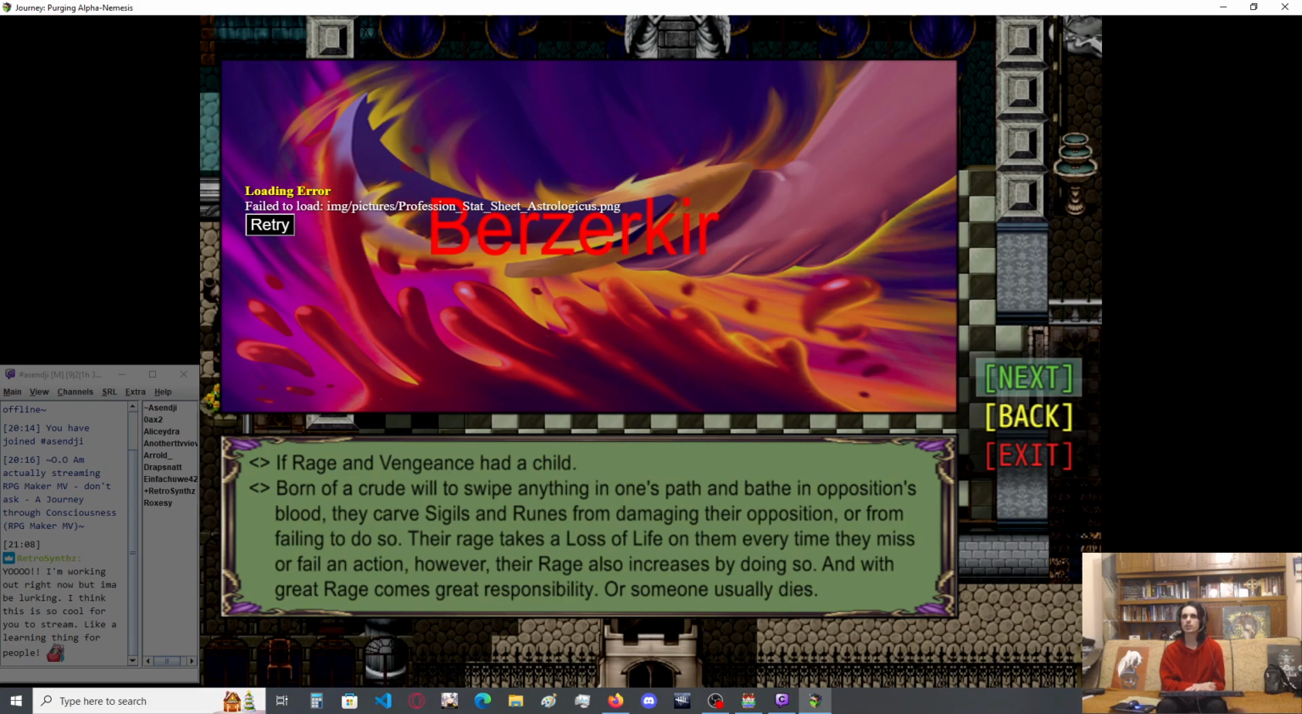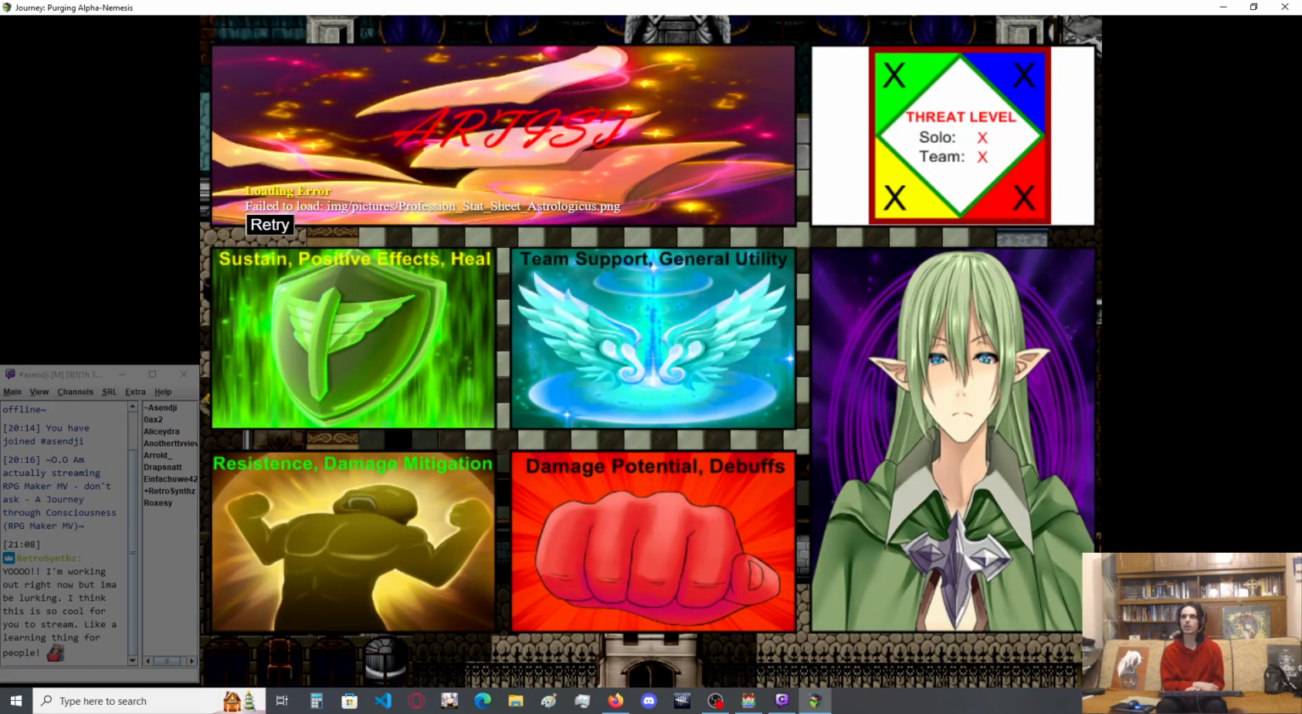Alright. If Rage and Vengeance had a child, born of a crude will to swipe anything in one's path and bathe in opposition's blood, they carve sigils and runes from damaging their opposition, or from failing to do so. Their rage takes a loss of life on them every time they miss or fail an action. However, their rage, which is different than the initial rage, also increases by doing so. And with great rage comes great responsibility. Oh well, or someone usually dies. Yeah, that's kind of the point. The artist.